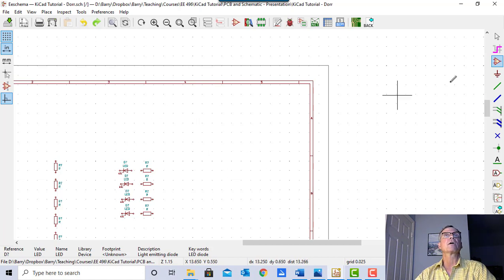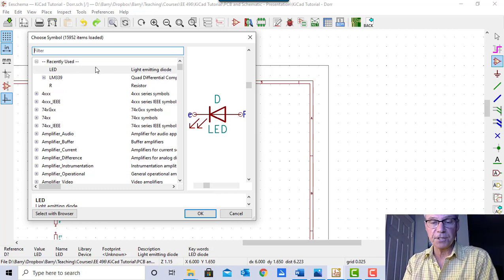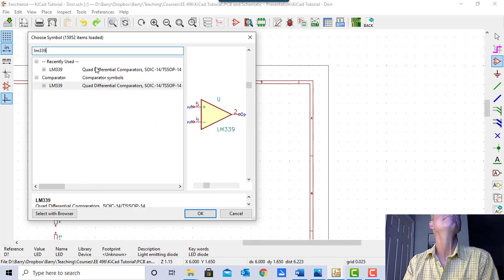So we go back into our schematic program, and I'm going to pick my place symbol tool. And let's use the filter again, even though it shows up here in recently used because I just checked it. Let's start from scratch. I'm going to say LM339. And here we go. So quad differential comparator.